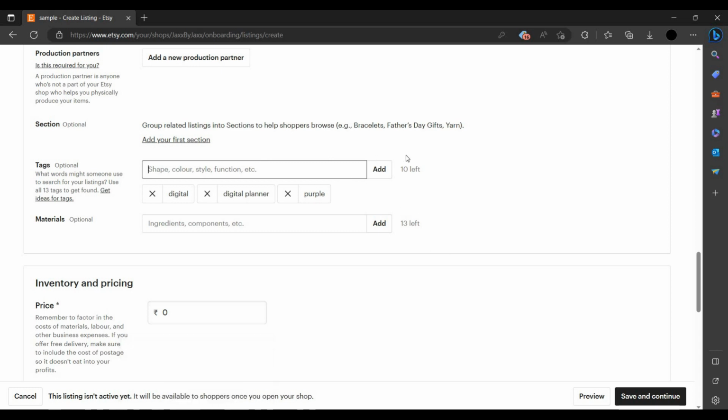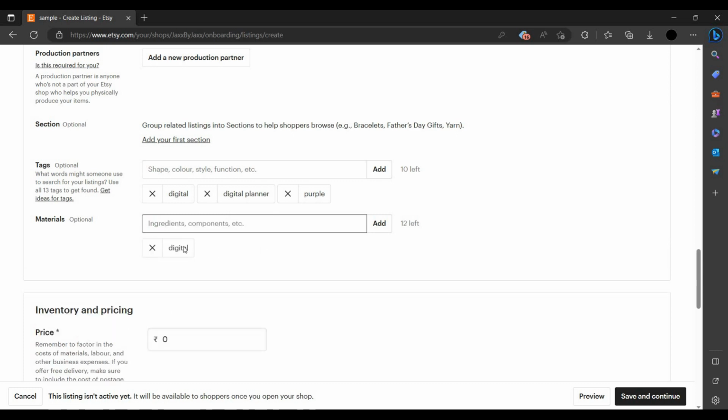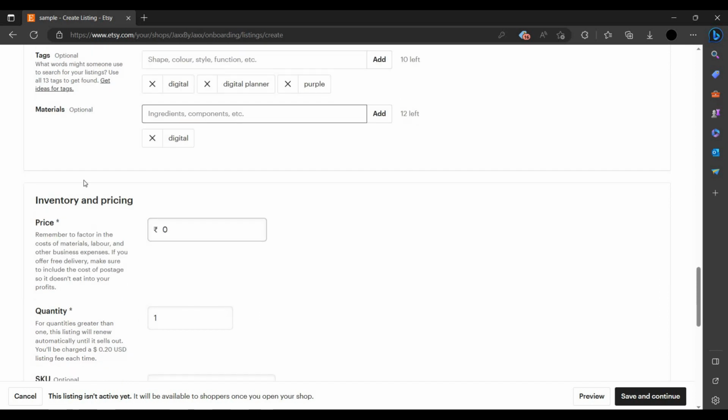You can add more things, like up to 13 tags. Here, for materials, it's digital. You can write digital and add. You can add your components or ingredients, whatever you want to add. In this column you have to select your price. I am selling this, for example, at 499.